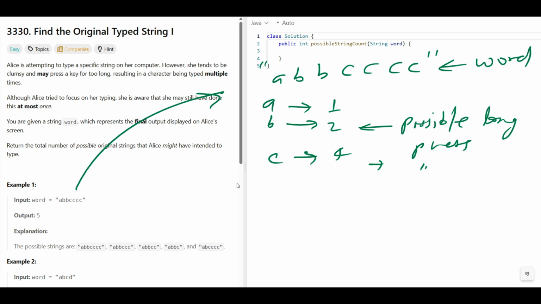But Alice can only make one long press mistake in the entire word, right? So we have to try all these possibilities. How? Let's suppose she meant this one, but there is no mistake, so let's skip it. So there is one possibility that she has made no mistake, which means the word is A, B, B, C, C, C, C. The first possibility is this, and this is correct.